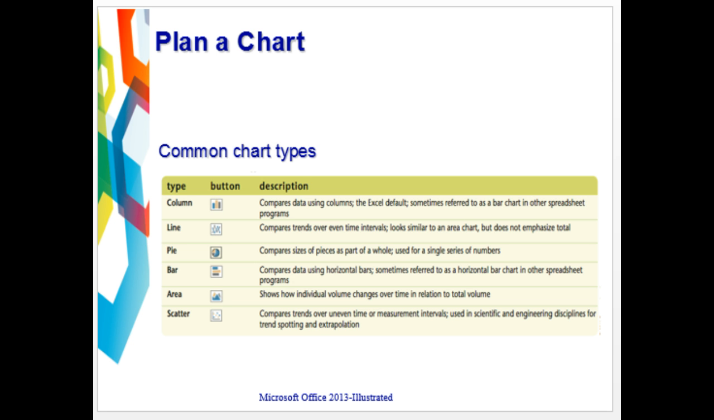In Excel, you can make several different kinds of charts. One of the most common chart types is a column chart, and that's actually the default set for Excel. You can also create a line chart, which is best used to compare trends over time. A pie chart is best to compare sections of a whole. They're typically used for a single series of numbers, unlike the line chart or the column chart, which can be used for multiple series of numbers.